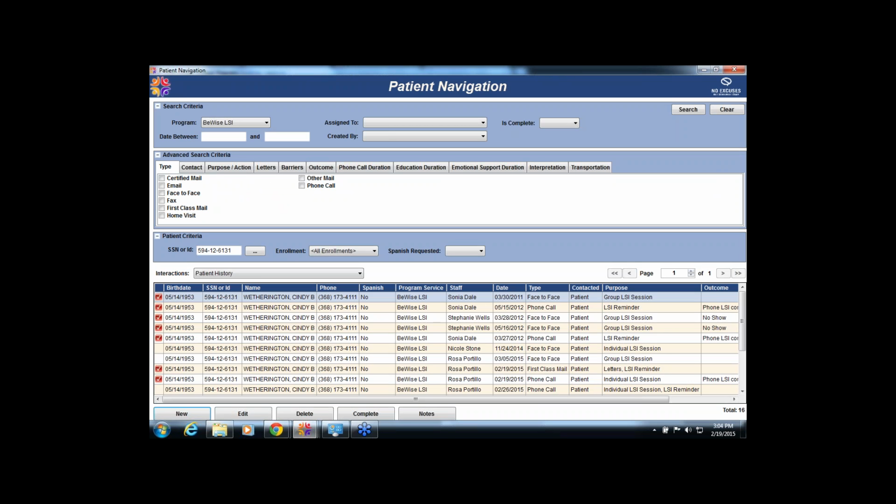And so for each time we do a follow-up, let's say we don't get a hold of them the first time, we'll try another 2 times. And so each time you are going to make an attempt to call the client, you would want to create an interaction here for the client so that your patient navigation reminds you to continue to attempt to call the client and get a hold of them to complete that session.